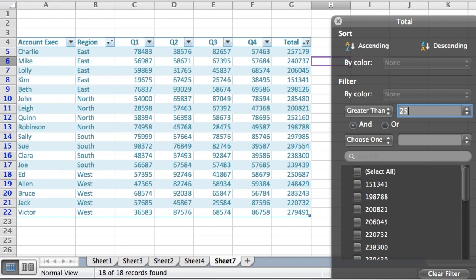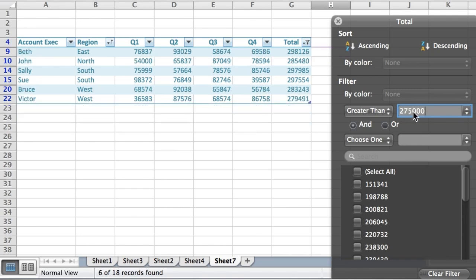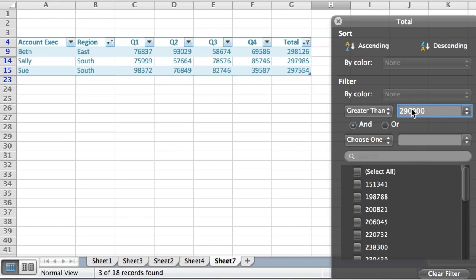Let's change that. Let's make that 250,000. So I have a smaller result there, so you can see it a little better. Okay, so I've got about 6 or 8 reps that have sales greater than 250,000. Well, who's got greater than 275? I'm just going to change my value to 275,000. Okay, press return, and there they are. Let's say 290,000, just so I can get even a smaller set. Who are my top reps? There's my top 3 reps. They have sales over $290,000. Really easy.